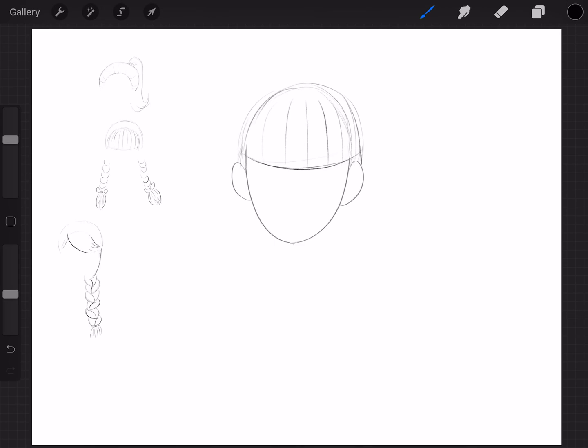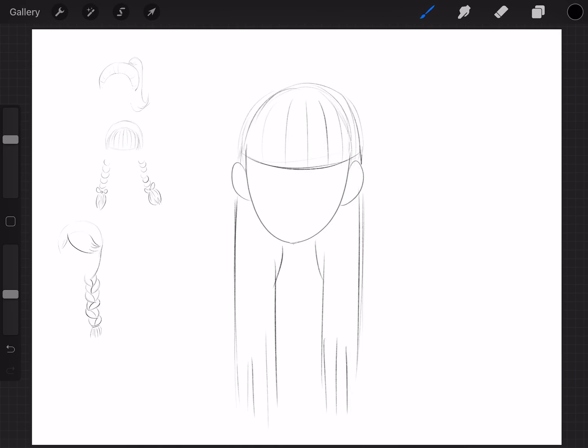It kind of looks like a bowl cut right now. But then you're going to go straight down past the ears. And then if there's a neck, it kind of goes like that. And then you just add some straight lines. And there is straight hair with bangs.